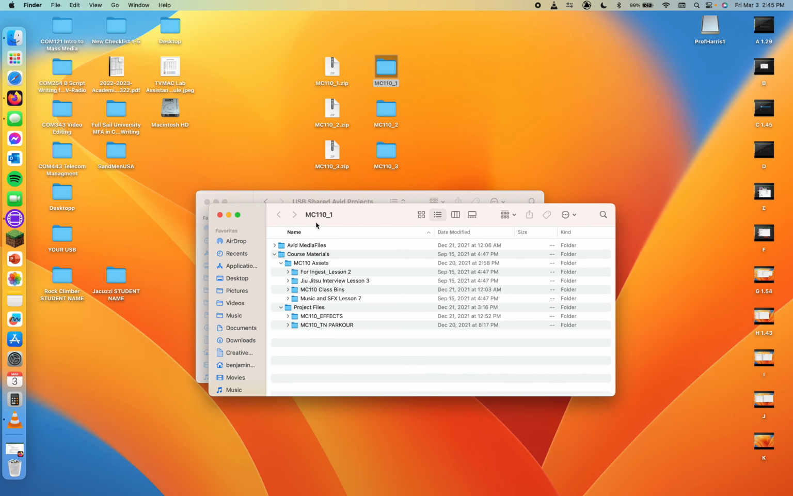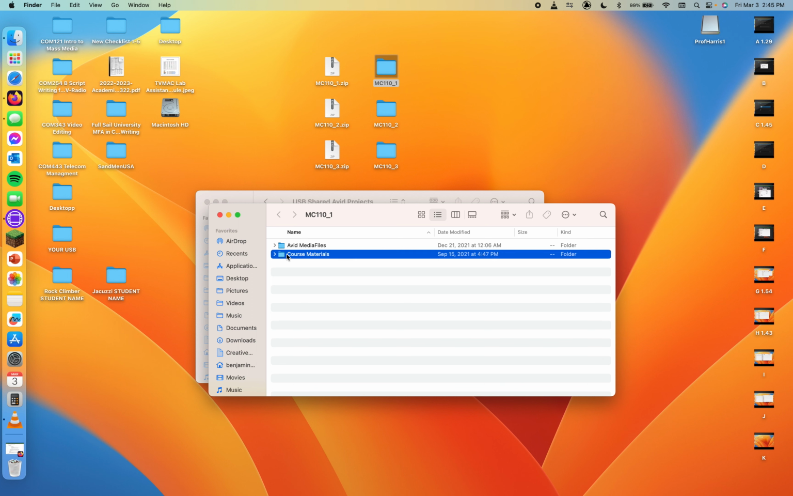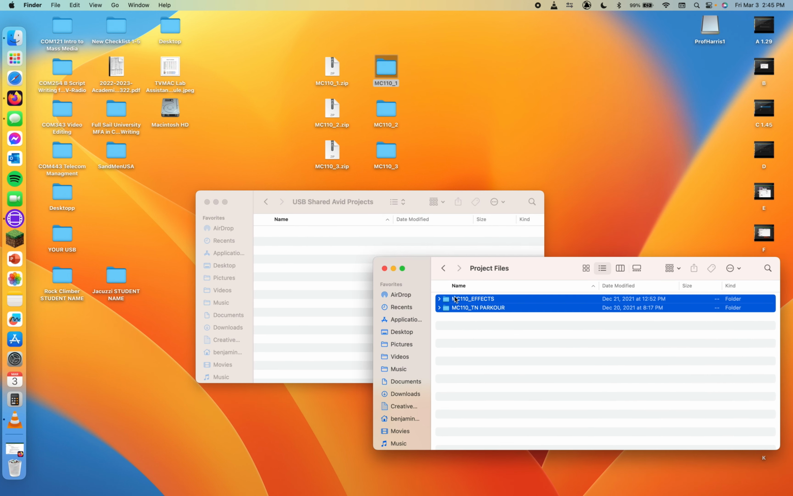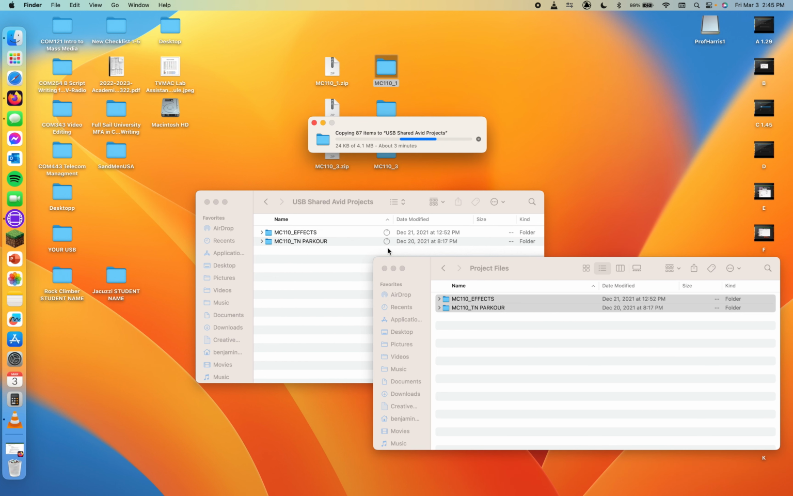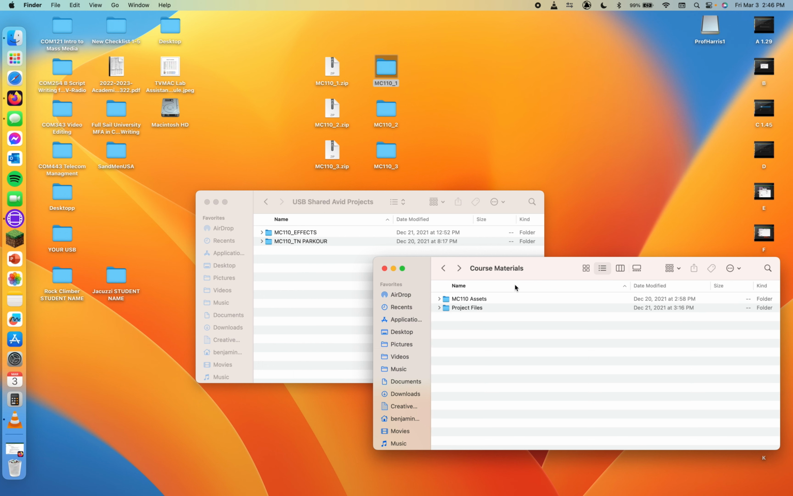We'll navigate back into our MC110 folder here, and then under course materials, keep shrinking these so we can make sense of them. We have project files, and we're going to move these project files because, again, these are the actual Avid projects. We're going to move these to USB shared Avid projects that we just created. That's going to take about 5 seconds, apparently, because this is all metadata. Remember, it's all just code.